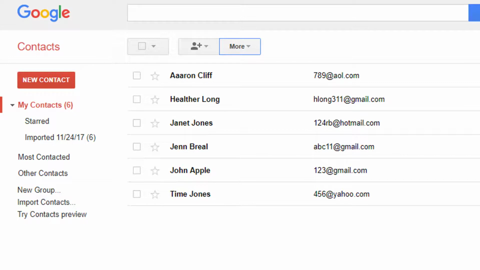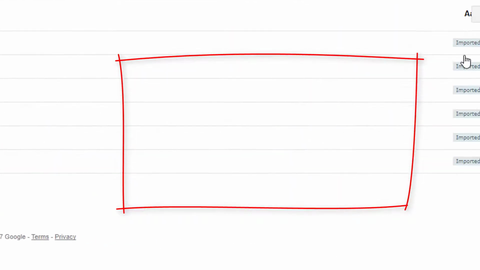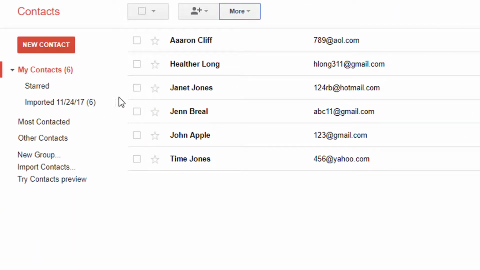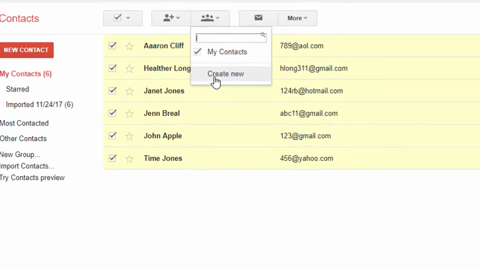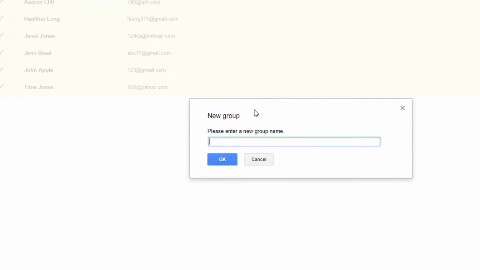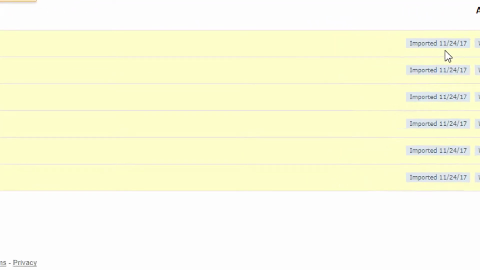So you'll notice immediately you'll see the contact show up, and the name and the email address. And over here you'll see the label, because it's automatically set to call it imported 11/24/2017, and that's today's date. Let's say I want to label these under something else. I'm going to select all. I'm going to hit groups. I'm going to hit create new, and let's call it work email list. All right, and hit OK. So now this is under the work email list as well as imported 11/24/17.